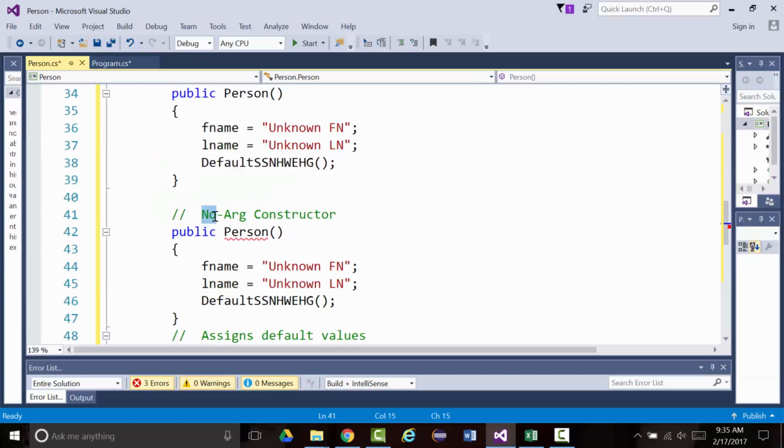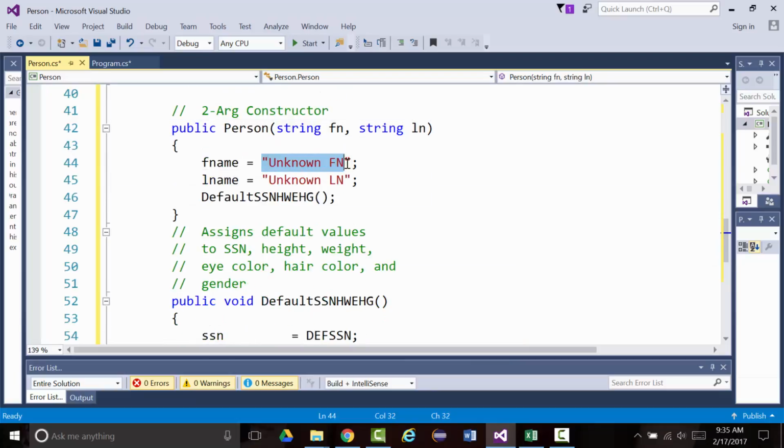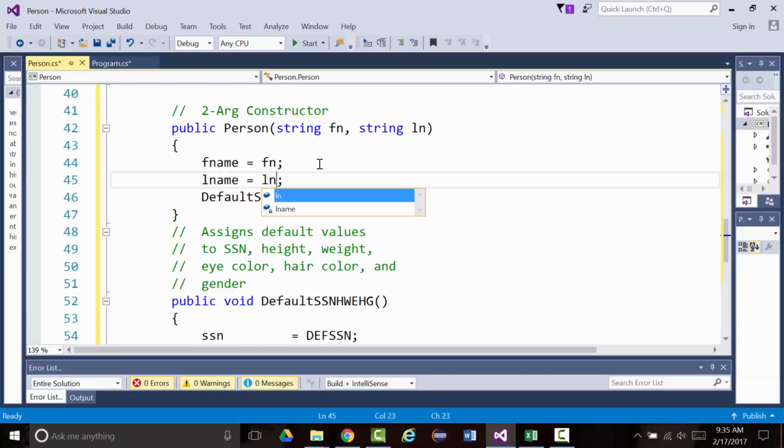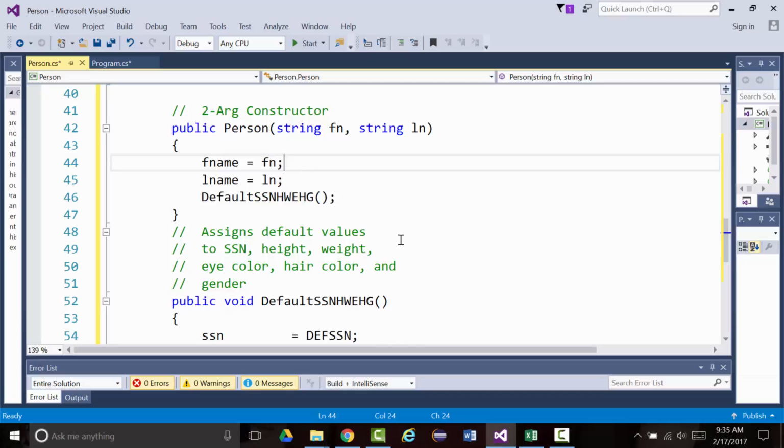So this will be a two-arg constructor. It'll be String, and I'm going to call it FN for first name, and a String, and I'm going to call it LN for last name. So now fName will be FN, and lName will be LN. If you look up on the screen here, notice the squigglies have gone away in main. So now I can either create a new Person and pass in nothing, or I can pass in two strings. I have my choice, and we'll do both.